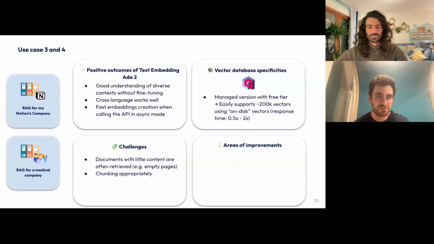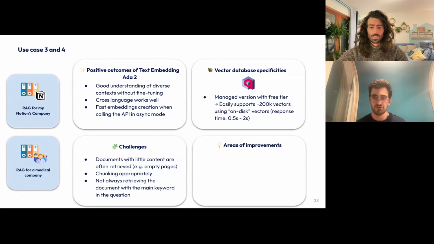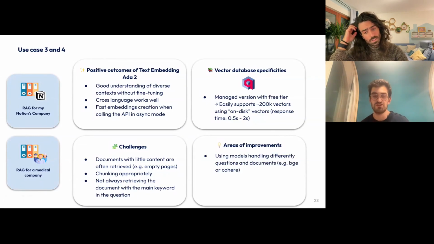Chunking appropriately was also tough. Basically, if you want your retrieval process to work well, you have to divide your documents the right way to create the embeddings. You can use business rules, but basically you need to divide your documents into content which semantically makes sense. And it's not always trivial. Also, for the RAG for the medical company, sometimes we are asking questions about a specific drug, and our search is just not retrieving the good document, which is very frustrating because a basic search would.